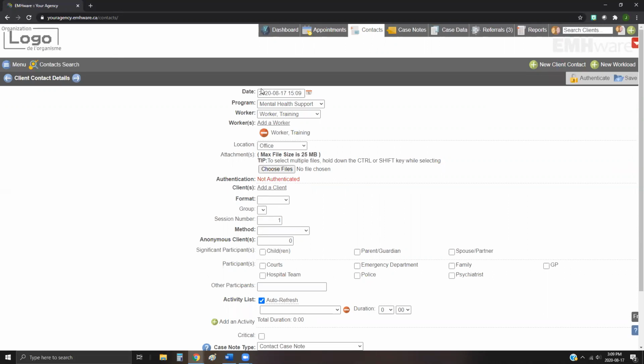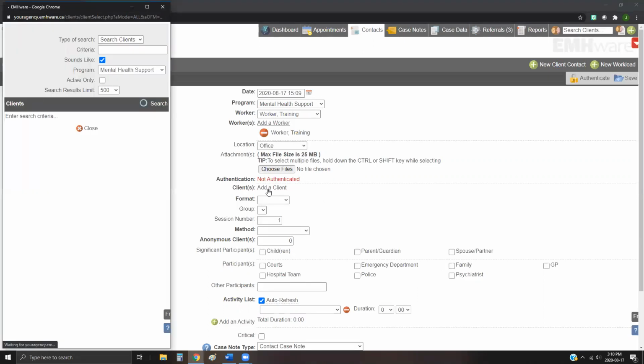So we can go through the same fields. We have the date that the meeting happened, as well as the program. We can pick any program that we need to. I'm just going to leave it as mental health support for now. Workers, so again, the same thing goes. If there was more than one person involved in the meeting, you would want to enter them all in here. Location, attachments, authentication, and then we get down to clients. So I can add in as many clients as I need to. I can click add a client and search for my clients.